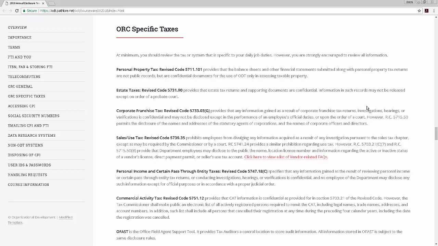Corporate franchise tax, Revised Code 5733.03G, provides that any information gained as a result of corporate franchise tax returns, investigations, hearings, or verifications is confidential and may not be disclosed except in the performance of an employee's official duties or upon the order of a court. However, RC 5715.50 permits the disclosure of the names and addresses of the statutory agents of corporations and the names of corporate officers and directors.